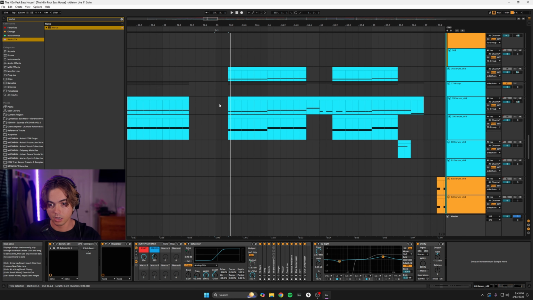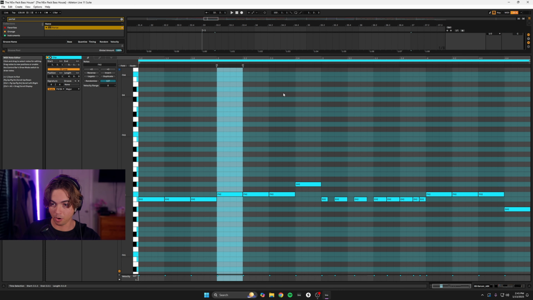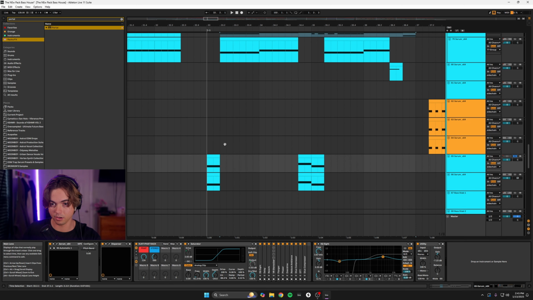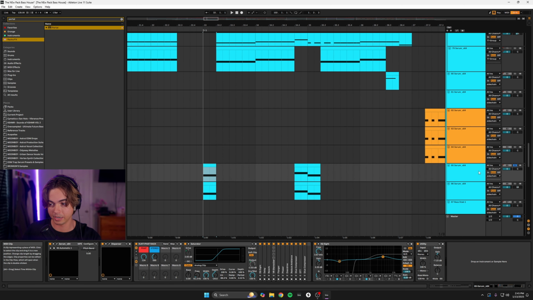I make my pattern, take parts of the pattern, cut and paste it onto different sections. So I leave it out right here, but I keep it playing on this.